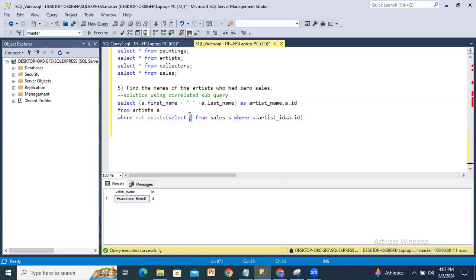Select 1 from sales S where S dot artist ID equals A dot ID. This A dot ID is again fetched from the artist table. So that is the correlation, from the inner query to the outer query. This way we get the output. NOT EXISTS means if it is not available, then display the records. So only one record I'm fetching here.